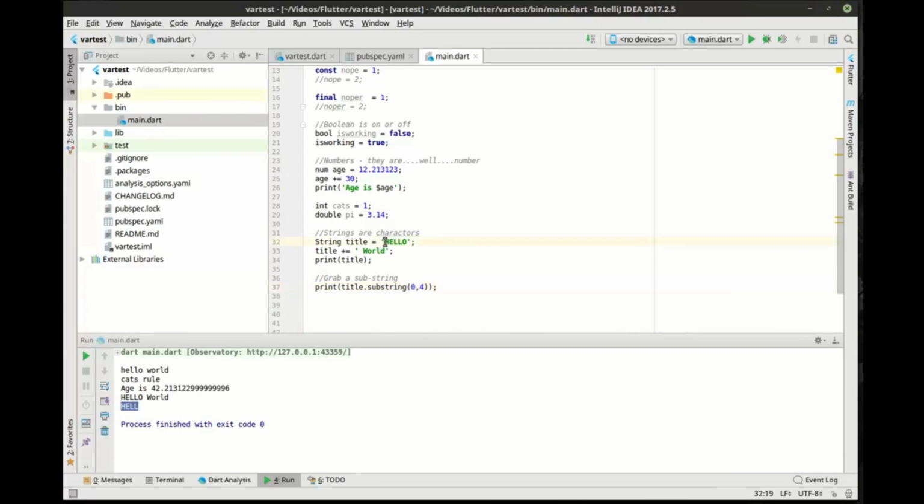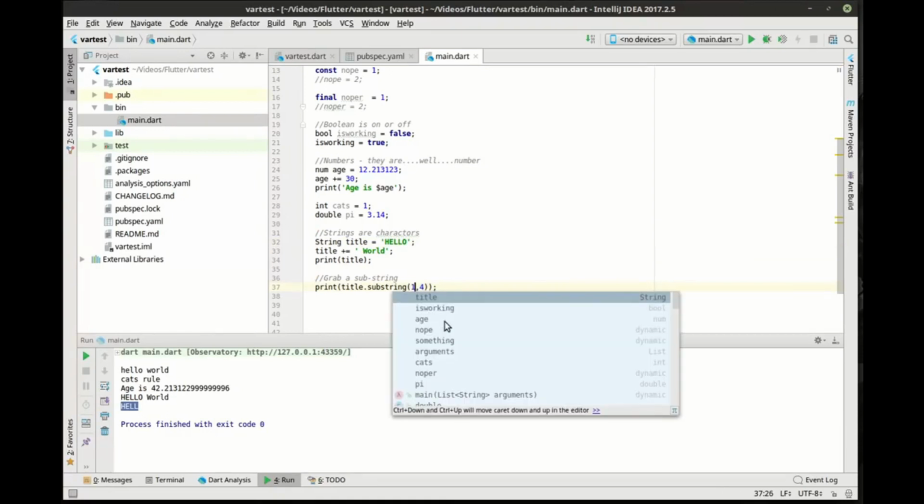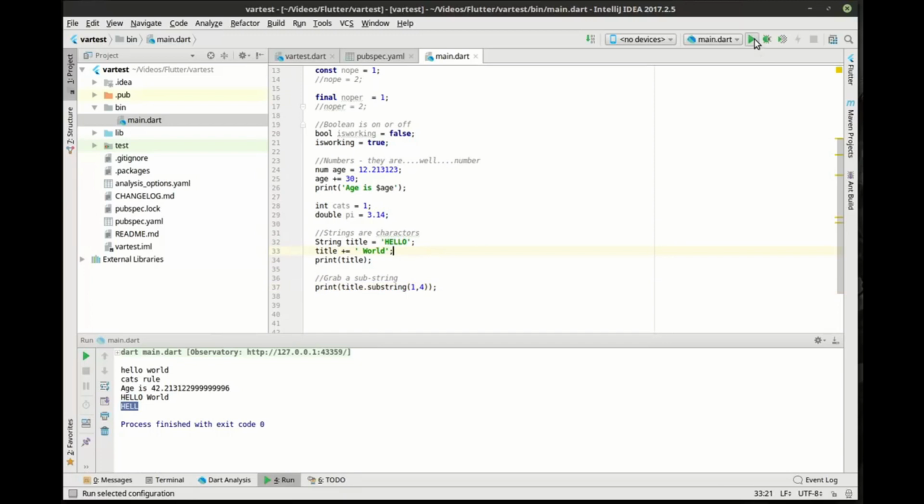So this position right here before that H is 0. 0, 1, 2, 3, 4. That's how you get those 4 characters. So substring starts with a 0, and then we tell it how many characters we want, or you could start at a different one. So for example, let's say we start at 1, and now we're going to get some gibberish, ell with a space.